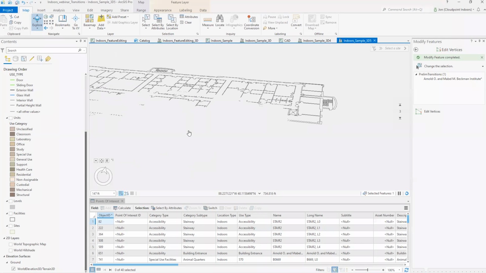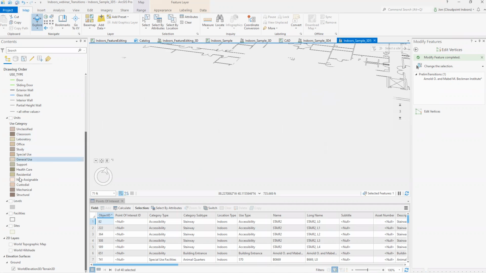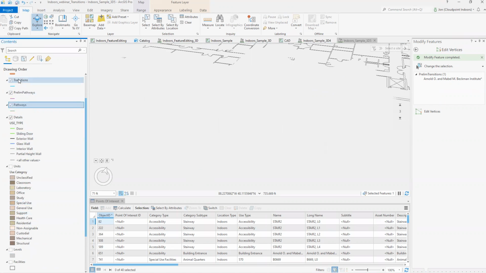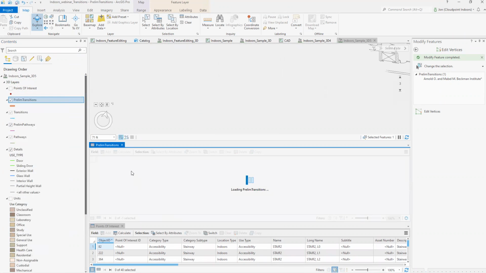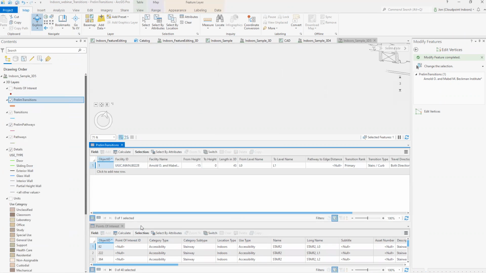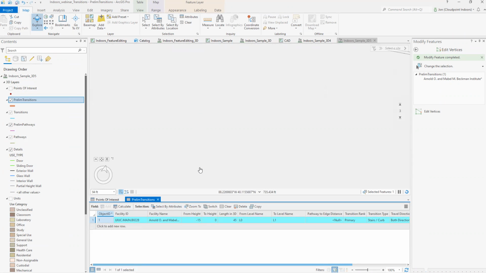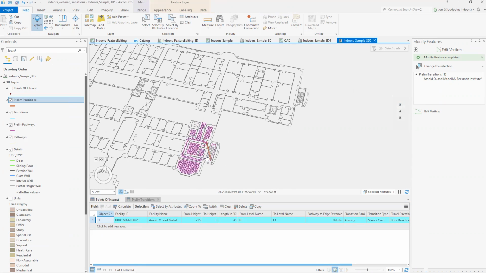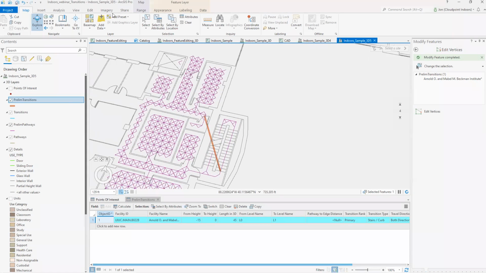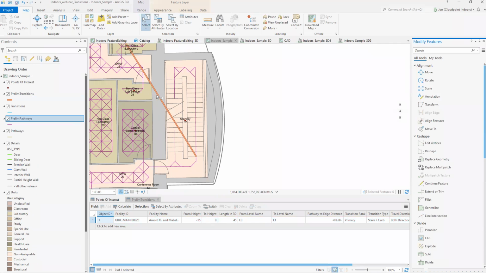So again, what we want to do is snap this to the level below. And if we go to our transitions, let me do preliminary transitions. And I'm going to open my attribute table here. And let's select that, zoom to. Let's go here. And there's our transition that we currently have. Again, I'm going to select it. And what I can also do is if I go back to my 2D drawing, I can see that this has now been adjusted.